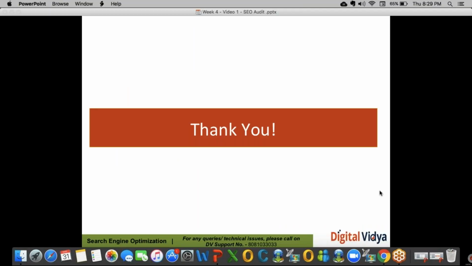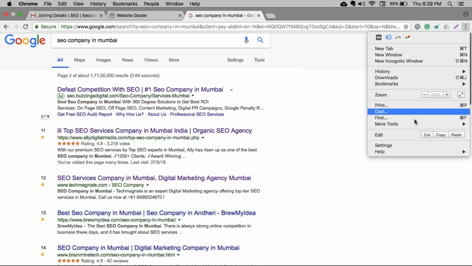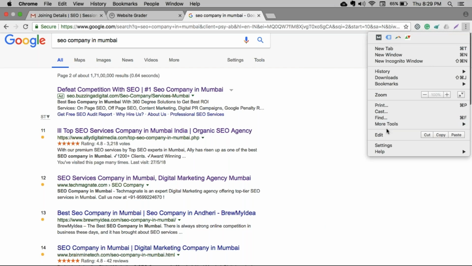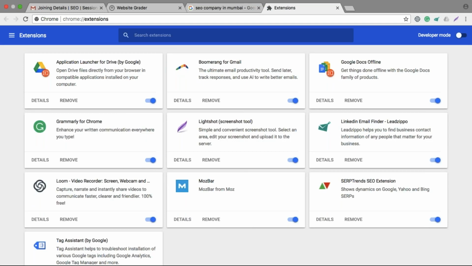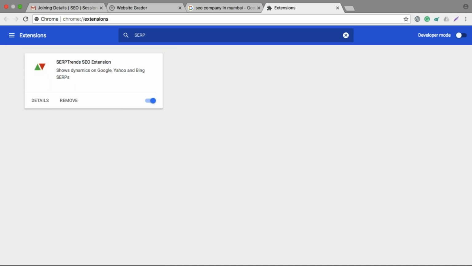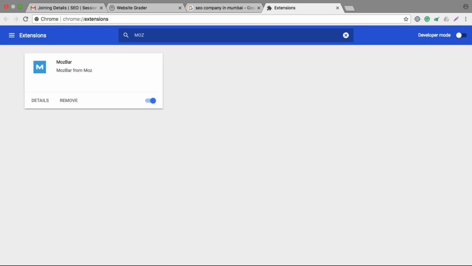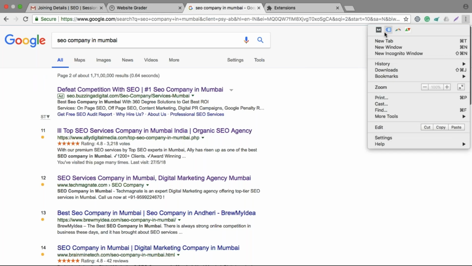I believe there are a few people who are not aware of how to go into the Chrome store and install those tools. So there you go. Go into settings, more tools, extensions. These are the extensions, and then search for the extension you want. For example, SERP trends. It is already installed on my machine. Or you can search for Moz bar. There you go. Let me tell you how you can take advantage of the Moz bar. First you need to activate the Moz bar. Let me activate this.